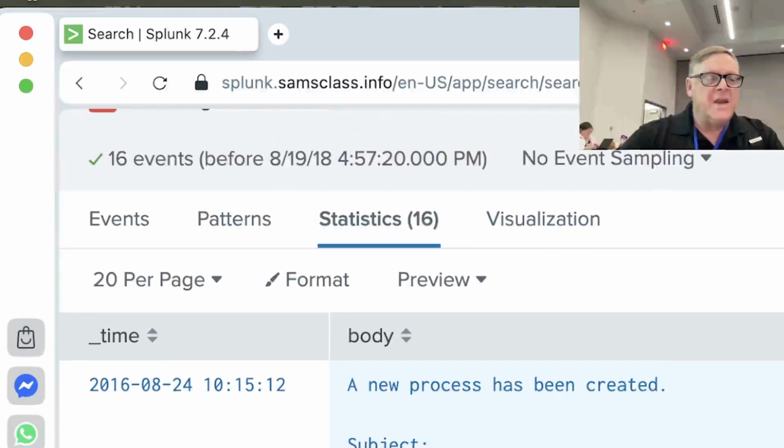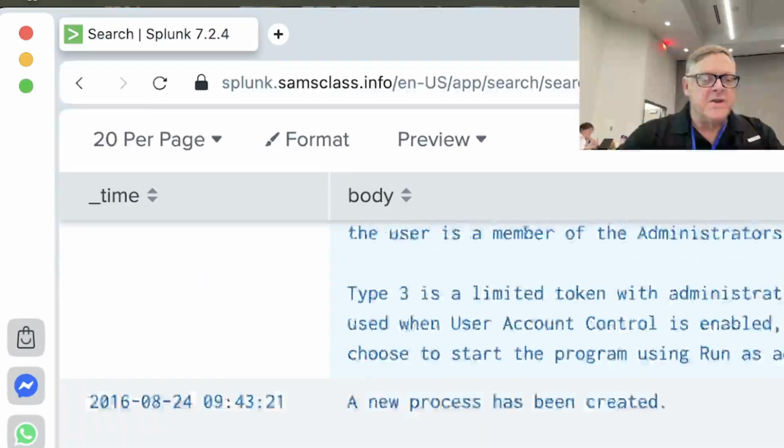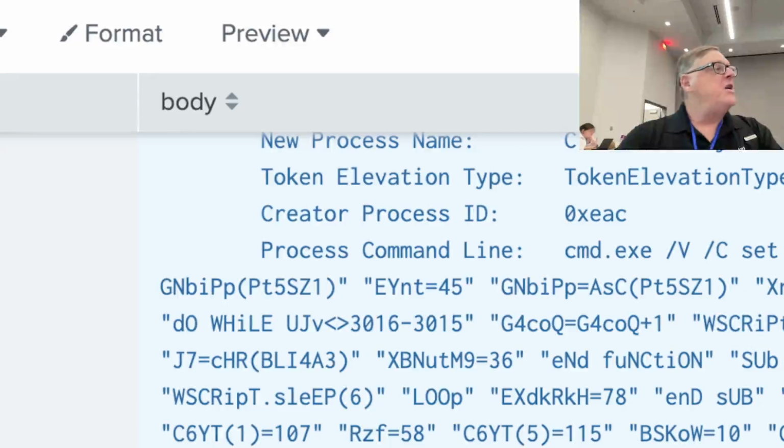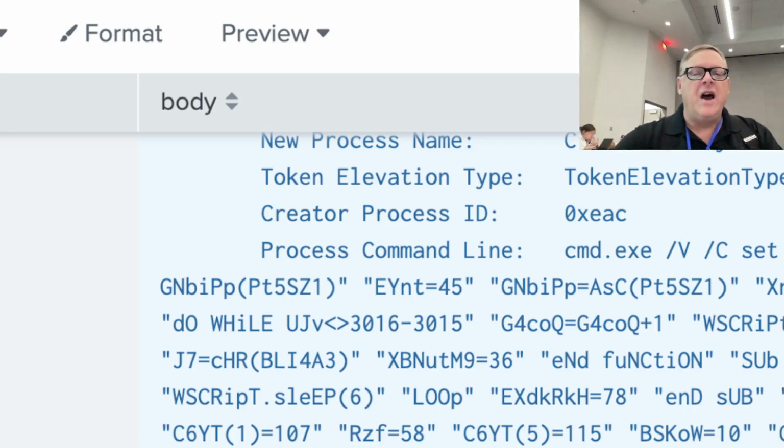All right. And a new process has been created. That's normal. This is normal. This one has the malicious script. You can see the script that's going to do the malware encryption. This is the ransomware itself. And you can read it, and you can see the structure. You can tell they've obfuscated it.